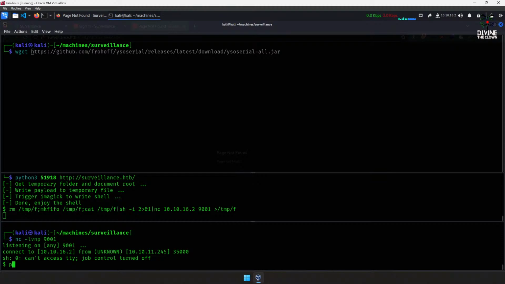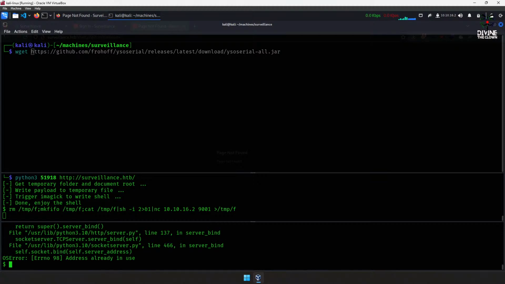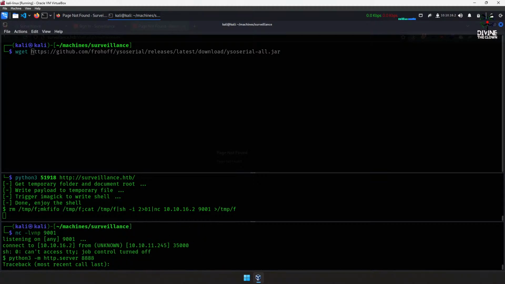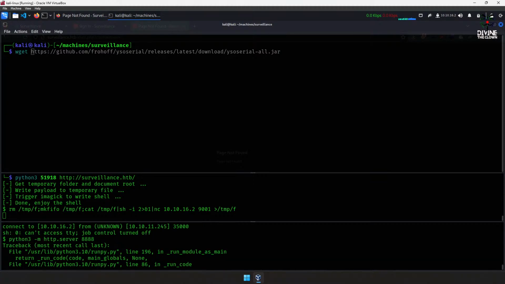I didn't think we could go back. So let's run the python3 -m http.server. Go for this, and it died. It didn't let us run the python.